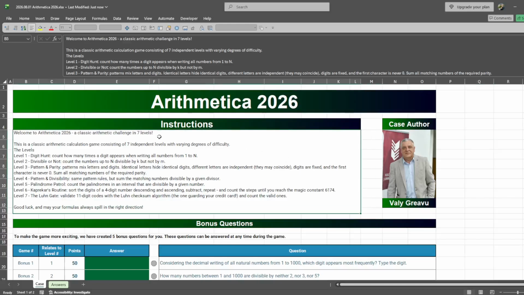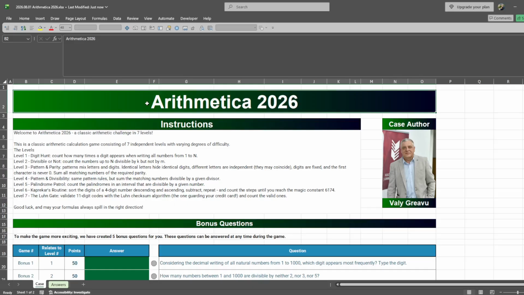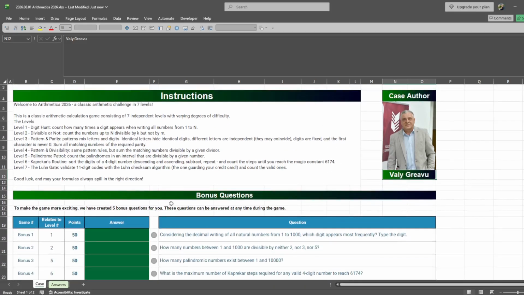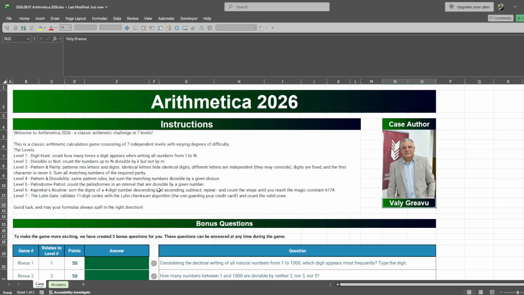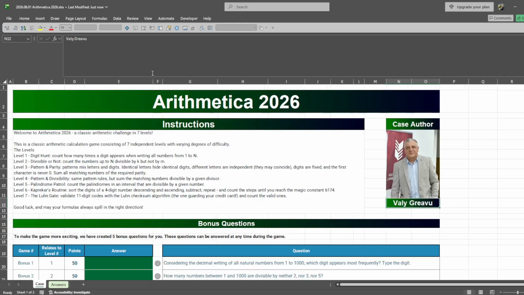Hi, so I thought I could do another case today. I am looking at Arithmetica. I think it was this or last week's community case. It's a case by Valy, I guess that's how you would pronounce it. And I think it's quite easy. So yeah, I think we can just start.